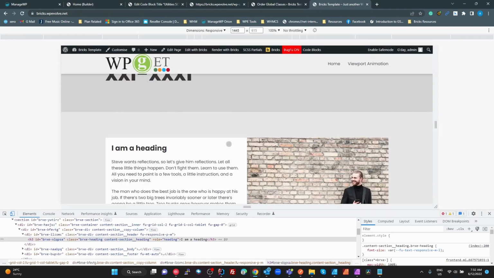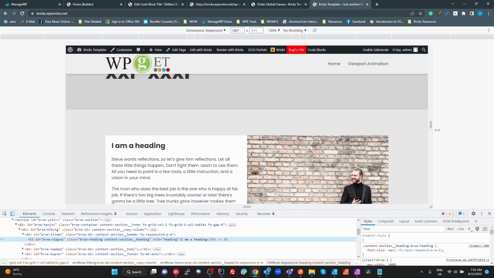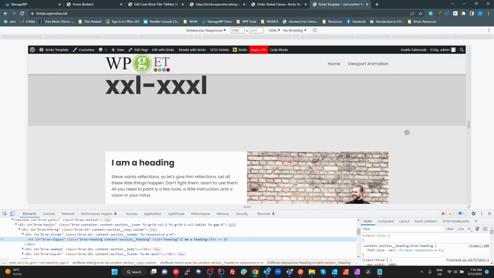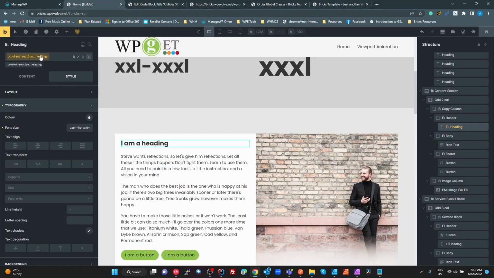So there we go, our heading just got bigger. And if I change my viewport width, the heading is changing. The reason is because on the heading element, I've put this responsive medium to large variable on there. So that's a little trap that you get used to.